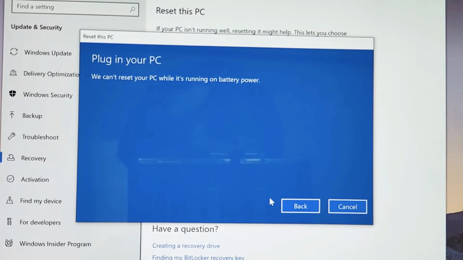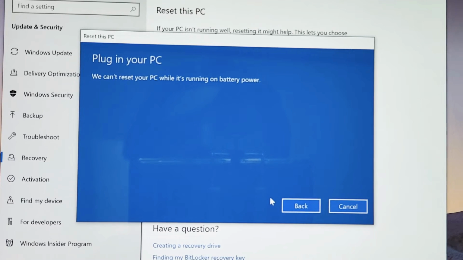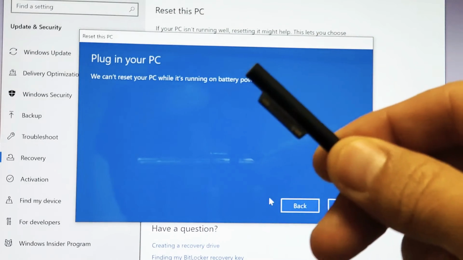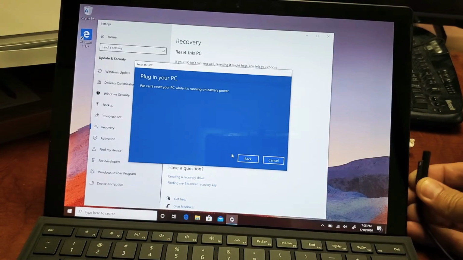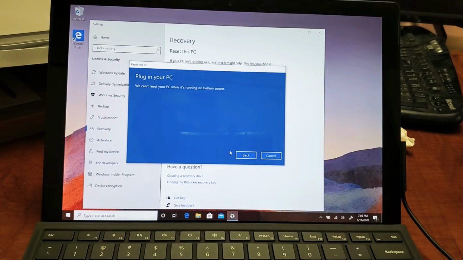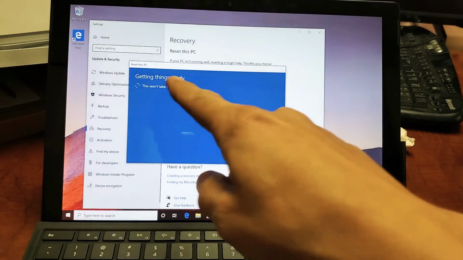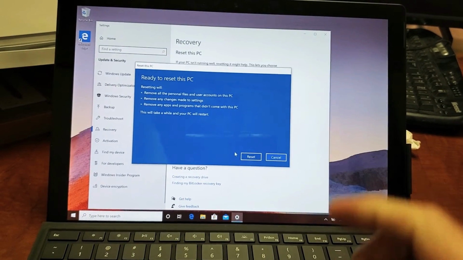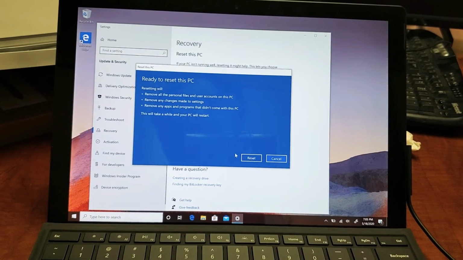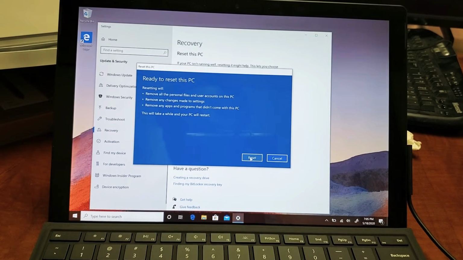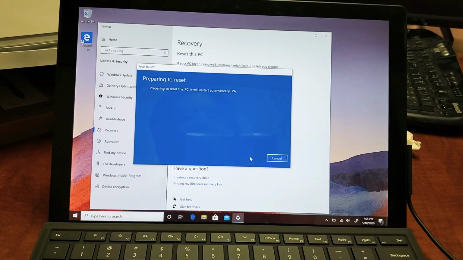It says here, we can't reset your PC while it's running on battery power. So let's go ahead and give it some power. I'm going to plug in my power cable like that, and then automatically it continues. Now it says ready to reset this PC. You can pause the video and read that, but we're going to proceed right now. Let's click on reset right there.